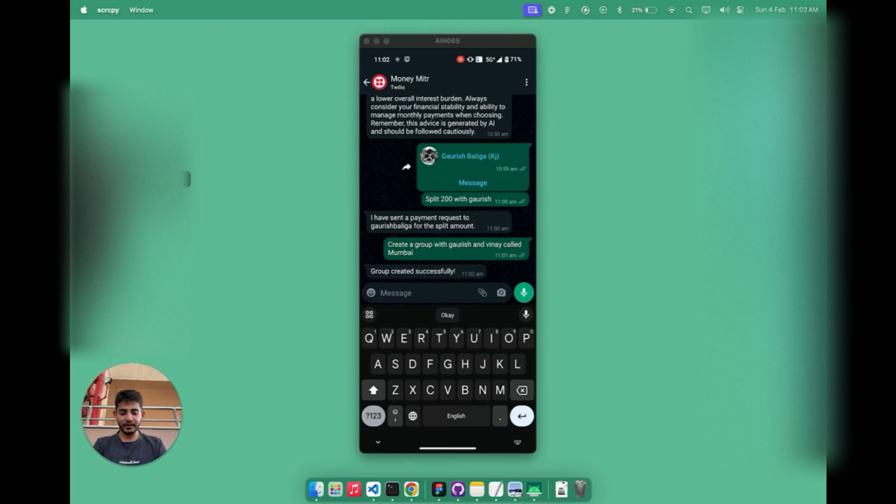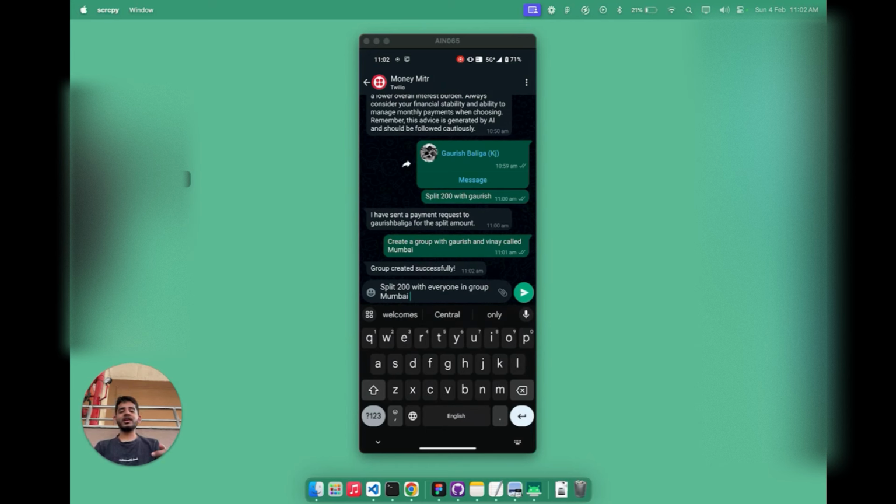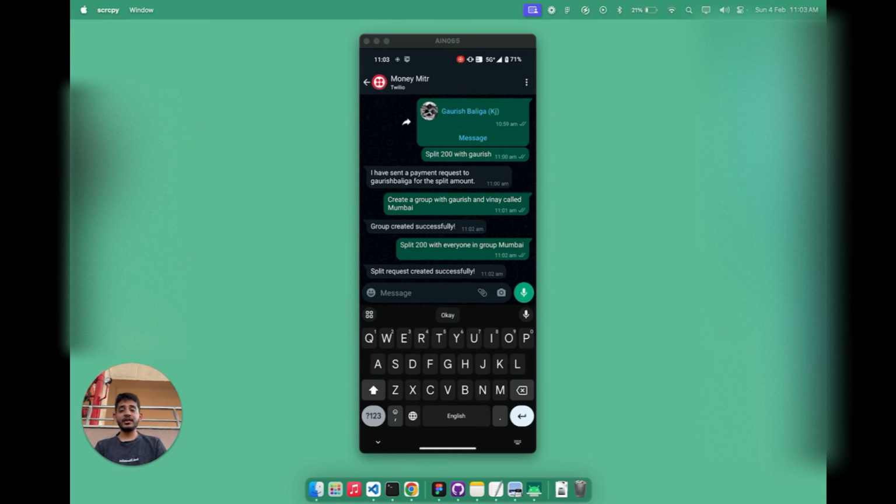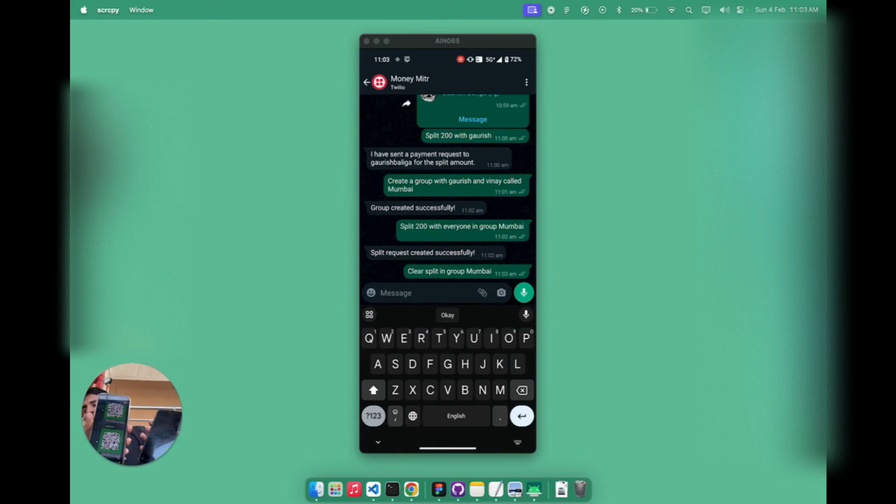So I can say something like, split 200 with everyone in group Mumbai. It doesn't have to necessarily have all these keywords. It just has to convey the idea basically. So as you can see, the split request was created successfully. I can now go on and put multiple splits, and once we want to settle, I can say something like, settle. So now both Gaurish and Vinay are showing their QR codes, and the split will be cleared, and once they make the payment, I may be notified.